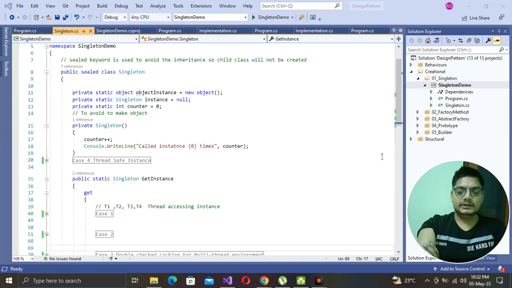So singleton, as you know, the meaning of singleton is that in our application we can only have a single instance of that class. So this is the concept of a singleton.